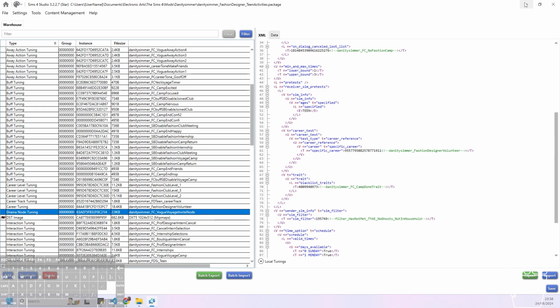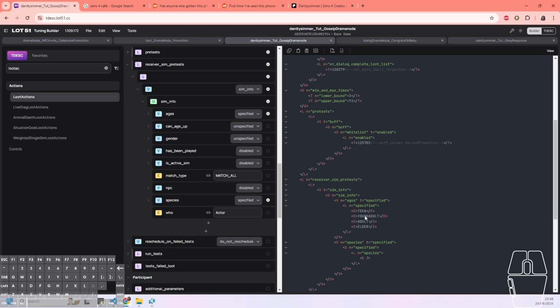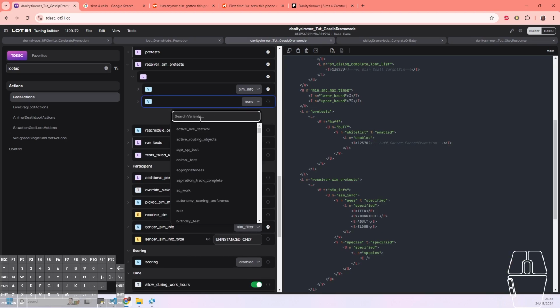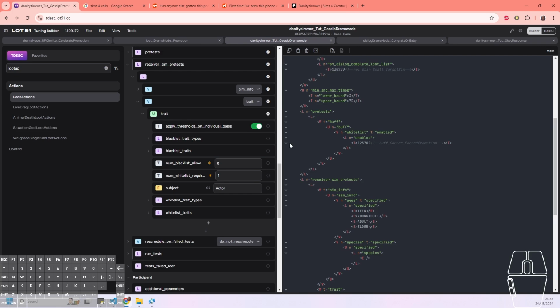I'm not sure if I covered that with you guys, but I'll show you quickly where it is. This drama node is available for teenagers to elders. So let's do a trait one. There we go. Blacklist means that the sim is required to not have the trait.